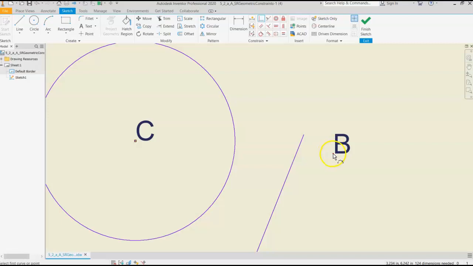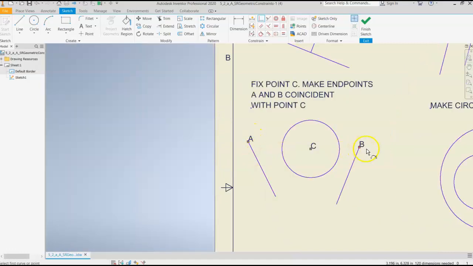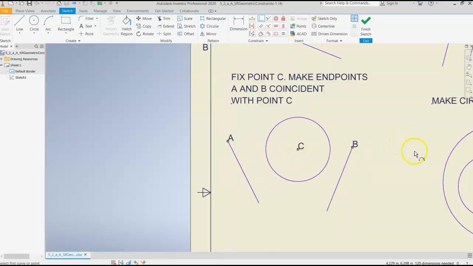The same thing for B. I want B to become the end point. And I want A to become the end point. So now those labels are actually attached to those lines. Fix point C, and that's the very first instruction, padlock point C.